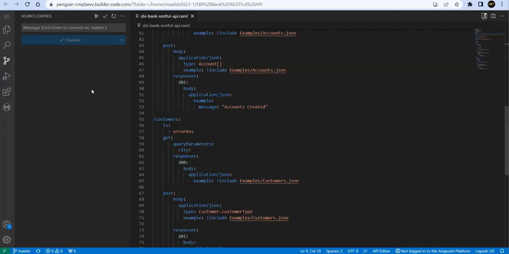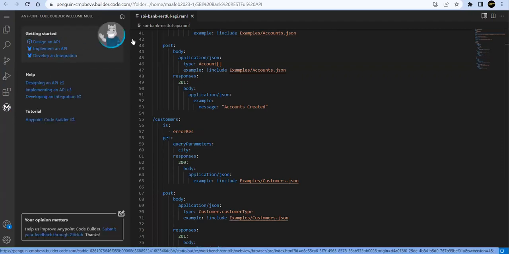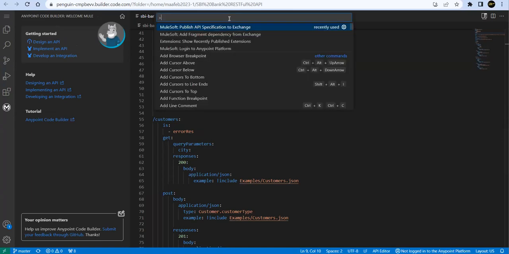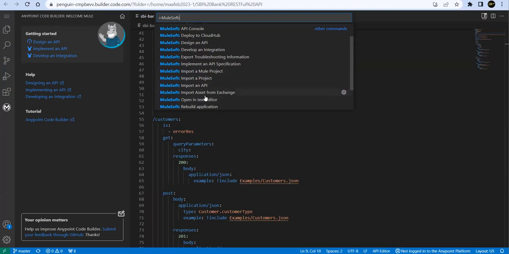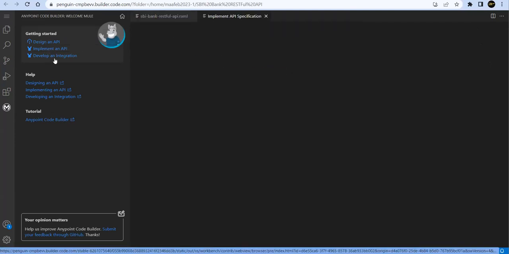So there are two options available here. Either we can directly go here, this option, we can say implement an API, or Control Shift P, and you can say MuleSoft, colon, and we'll get an option called import an API, that is, import asset from exchange. So we'll go ahead with this option called implement an API.